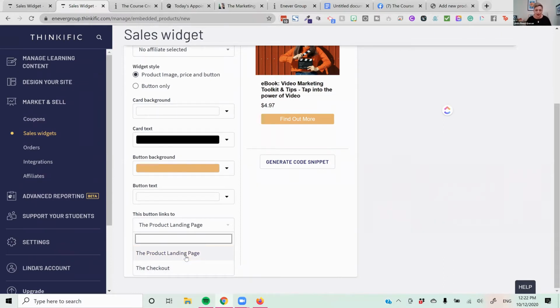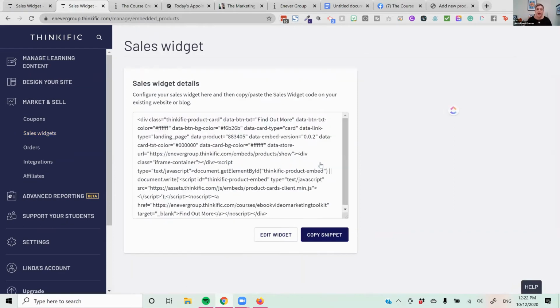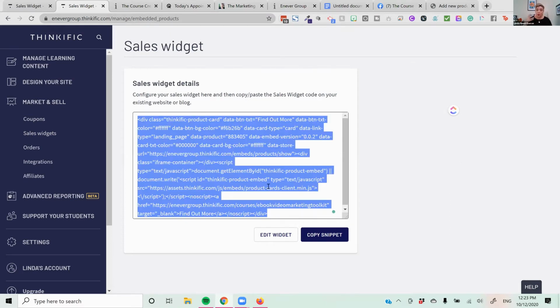But then if I'm going to do that, I'm going to grab that button link from the course itself. And find out more, you can change the text. Once you've done that, you can generate the snippet code. You don't get a lot of say in how big they are, but it is a good thing that you can embed into your website if you want to do that. And then it's just a matter of using the text element or the code element in your website builder when you're building your pages to be able to do that.